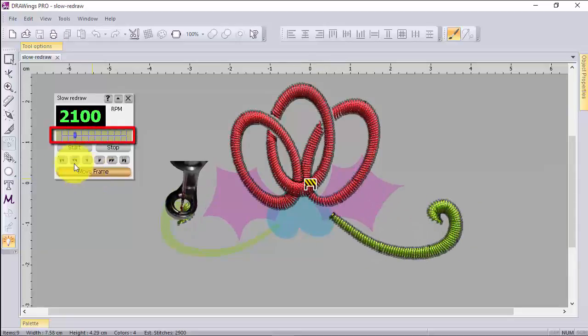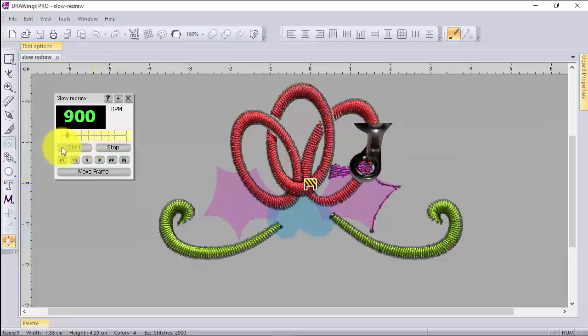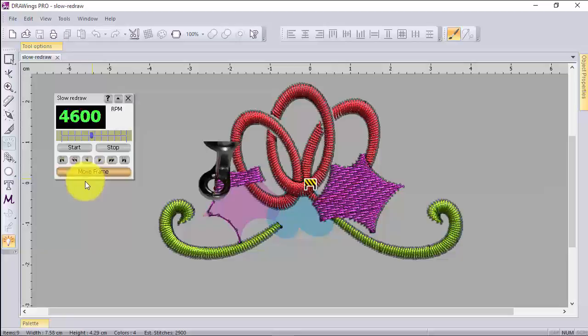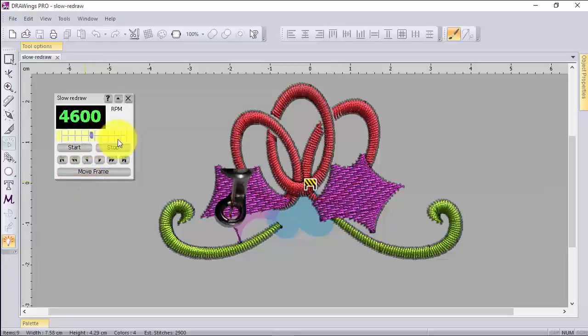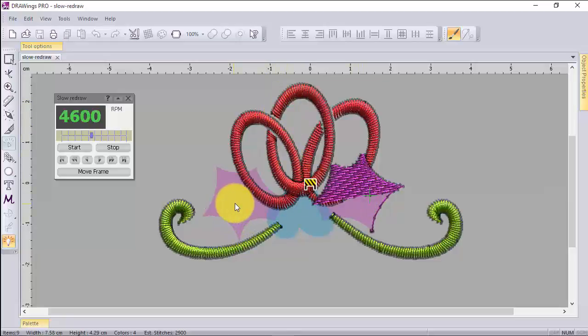Dragging this scroll bar, you can adjust the speed of the simulation. Make it faster or slower. You can always stop at any point and resume whenever you like. Have in mind that you can click at any point to navigate to the closest stitch.